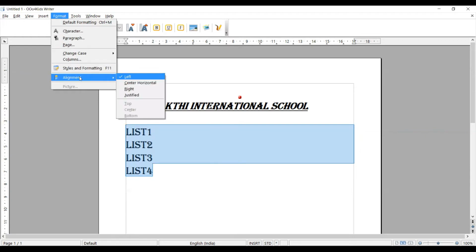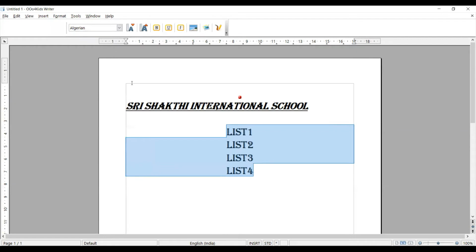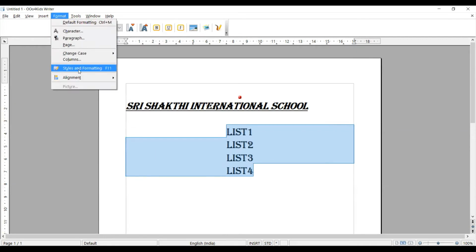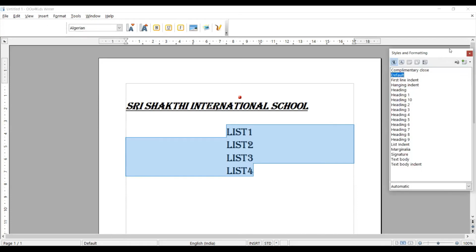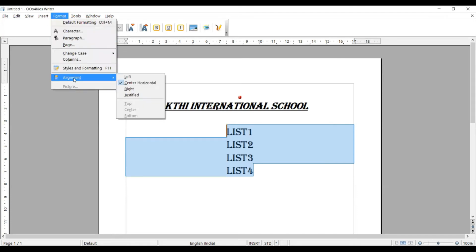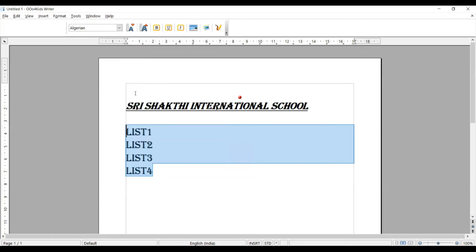Again, I go to alignment. I can go with the center horizontal alignment. It is in the center. There is no right or left. It's in center alignment. And then you go here and click justify. See, justify means it has equal space on the left and right side.